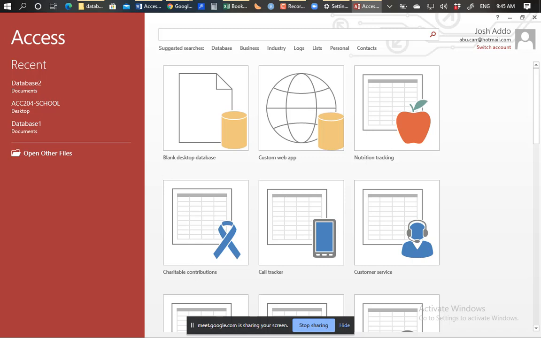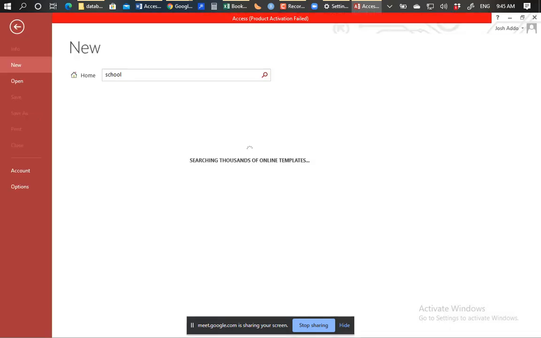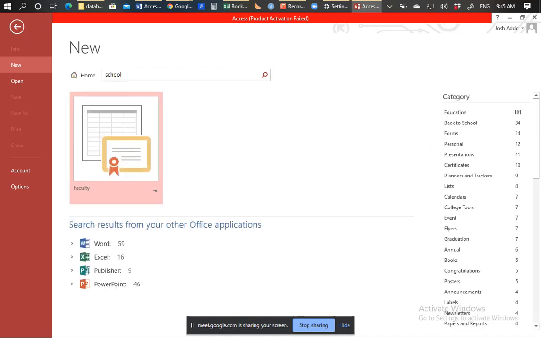So if I type, let's say, school, for example, let me see if I can get some template on it. School. And then I type enter. Then it will go searching on Microsoft's servers to see. Okay, so we have one here which they have called faculty.